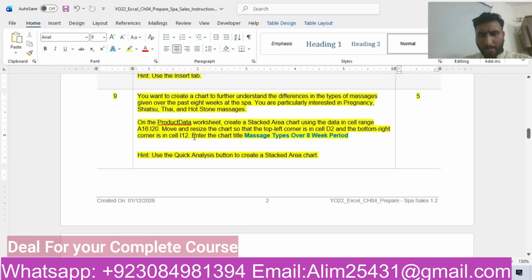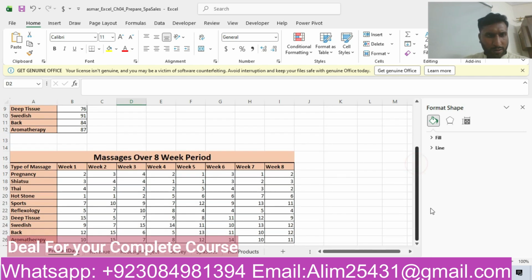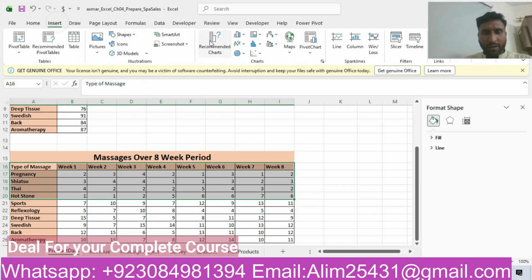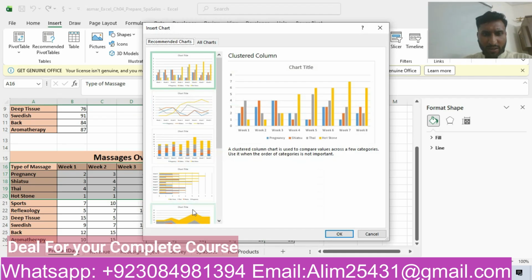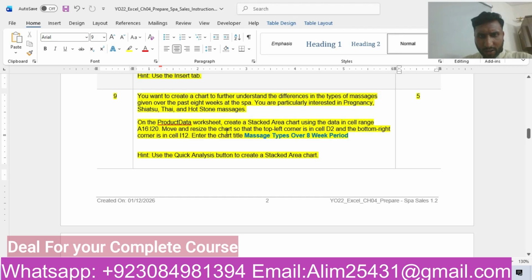What is he asking? Create a stacked area chart using the range A16 to I20. So we will select A16 to I20. Go to the Insert tab, select Recommended Charts, and select the area chart, stacked area chart. Move and resize the chart so the top left corner is in the cell D2 and the bottom right corner is in the cell I12.